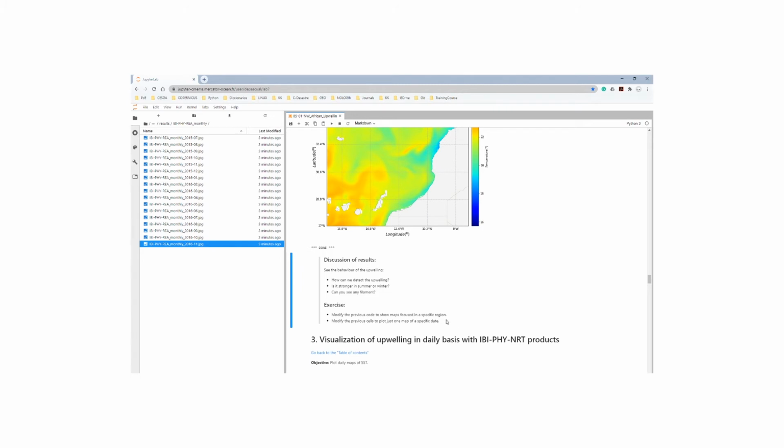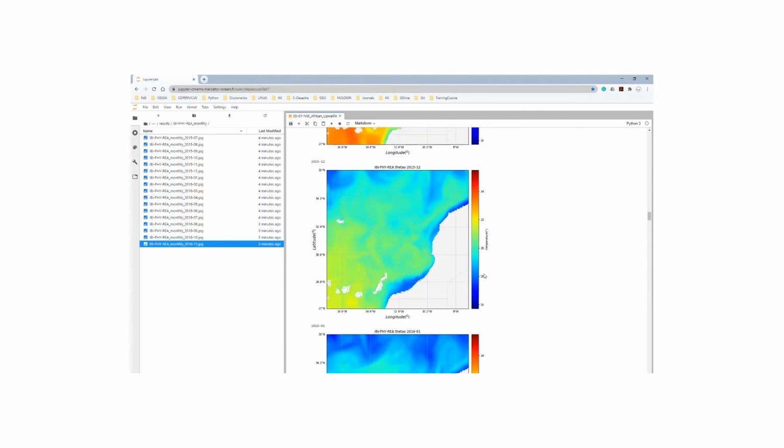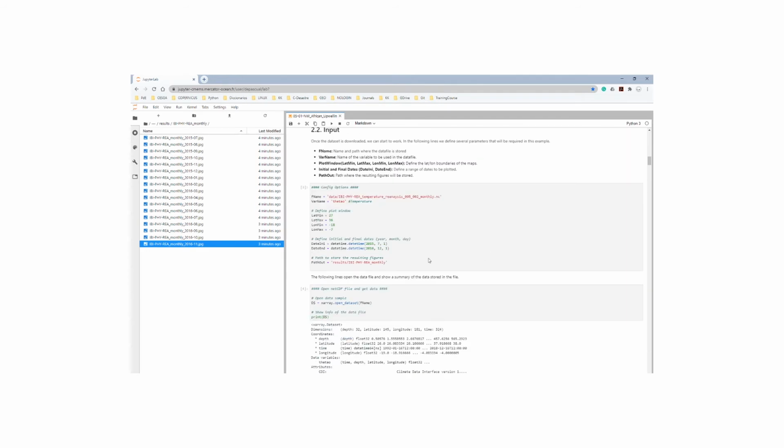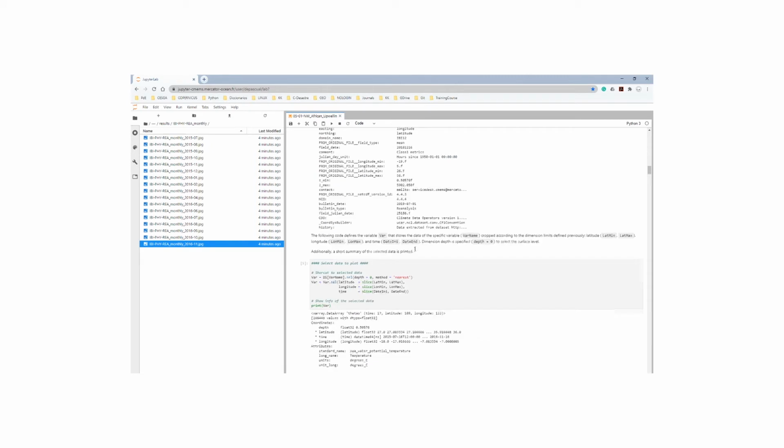Here I propose two small exercises. I won't spend time on these exercises in this tutorial, but I encourage you to try them. You have to modify the previous code to show maps focused on specific regions, or you can try to modify the previous cells to plot just one map of a specific date. These exercises are pretty simple. You just have to modify the configuration options of the program here. Here you can define a different window to plot, or you can define a different range of dates to plot.